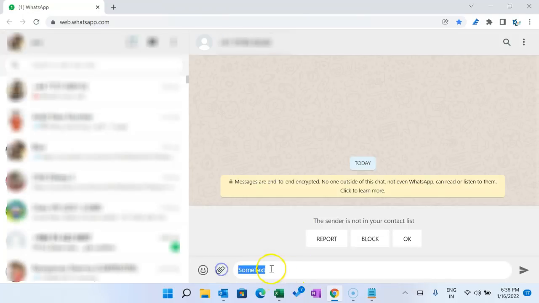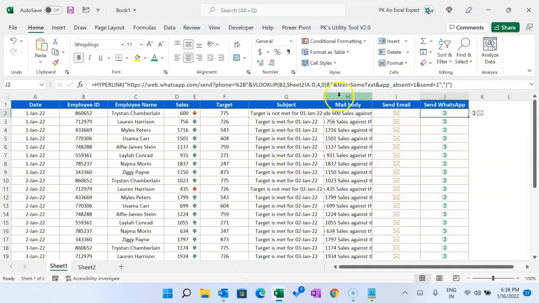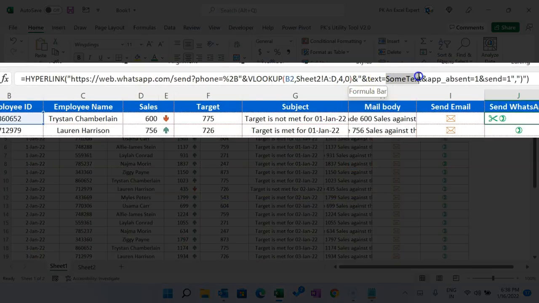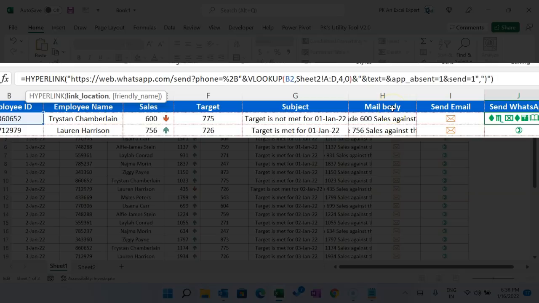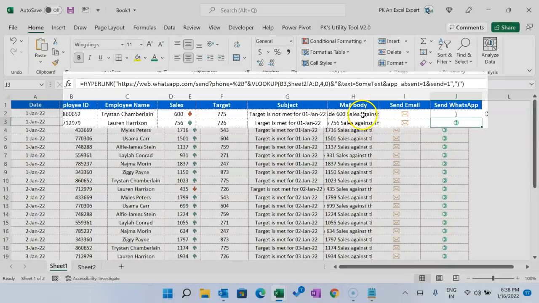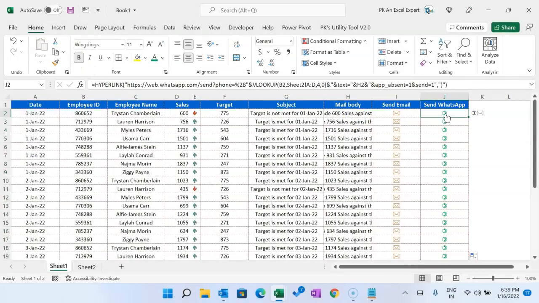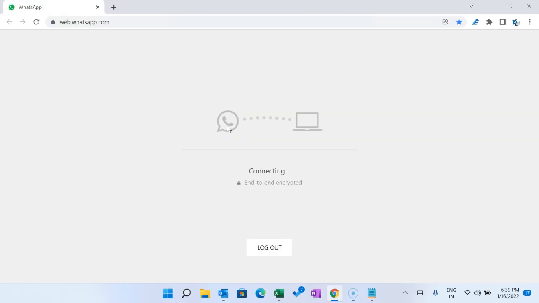So here it is showing some text. I'll show you that also. You can see text equal to, I have put here some text. So you can make it dynamic also. What we will do, just put here an inverted comma and in the inverted comma this one, and put one more ampersand sign. Between these two ampersand signs we will put our text. So we can use the same text which we are using for the mail body. If I click, then it will show that text which we have created for the mail body.